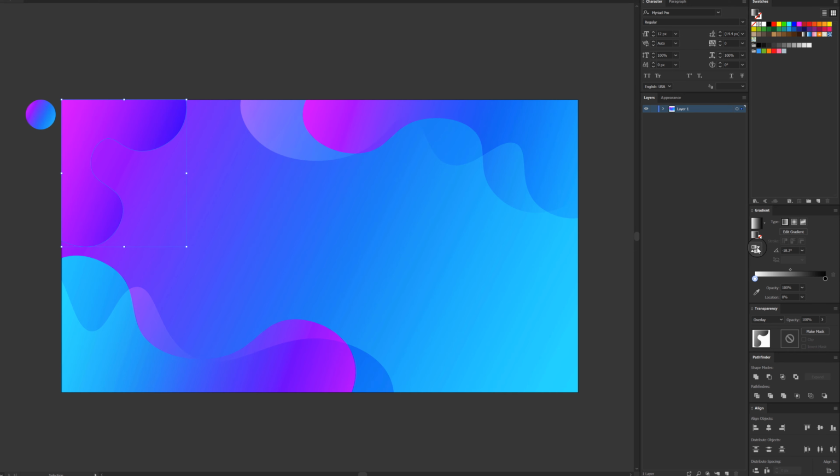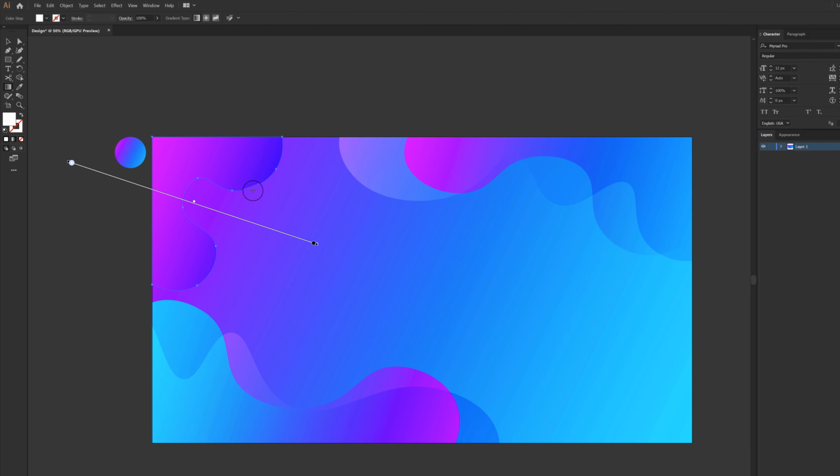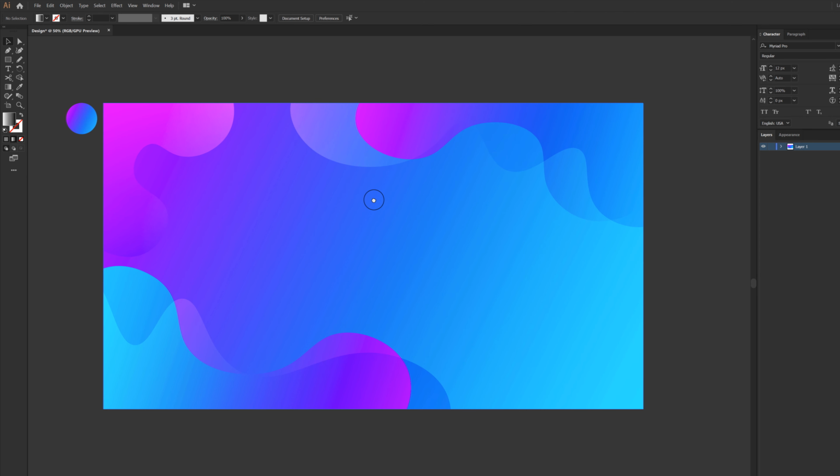Maybe I can switch the gradient to see if we can get a different look. I can go into the gradient tool actually, and maybe I'll just rotate it. Something like that. And then place it like so. So something like that. And yeah, I think this is looking actually pretty good. There we go. This is looking really great actually.